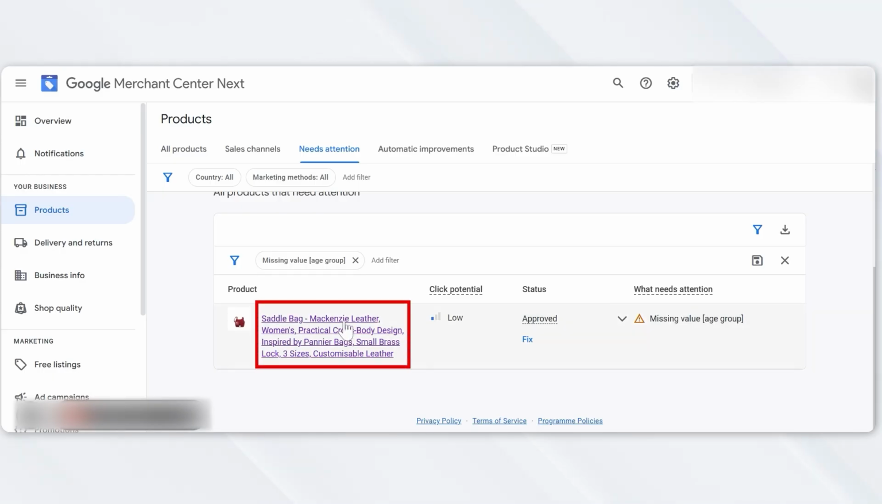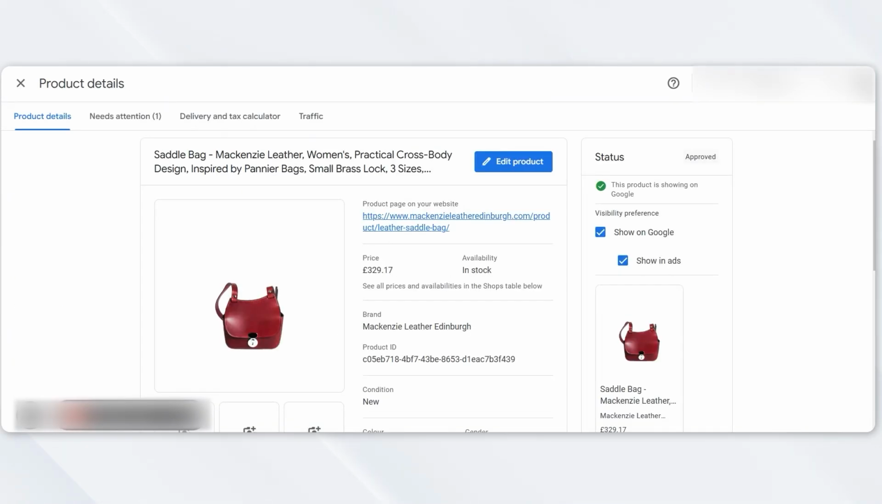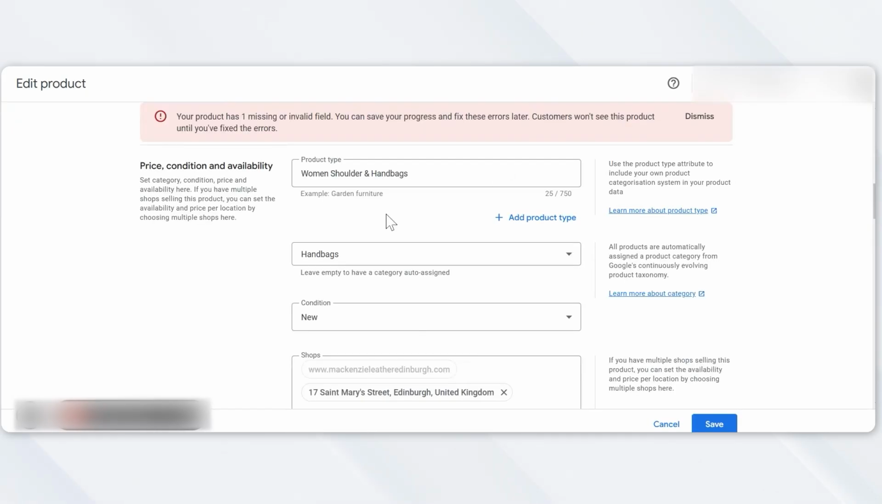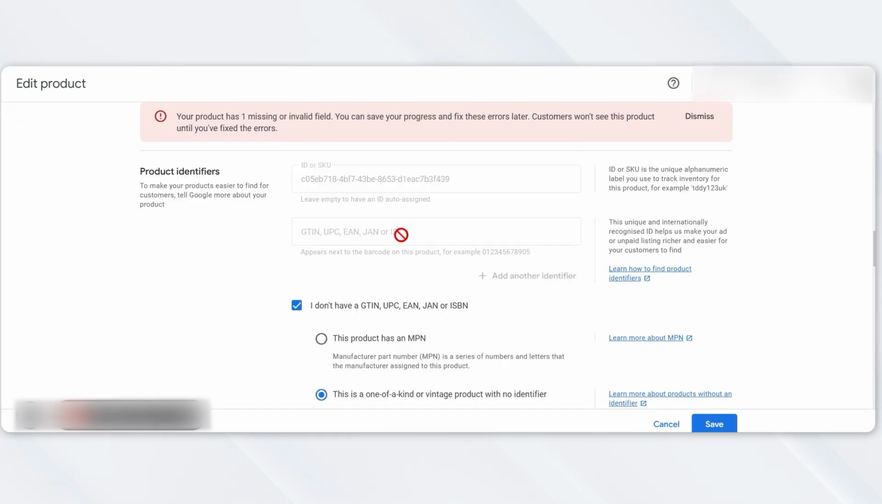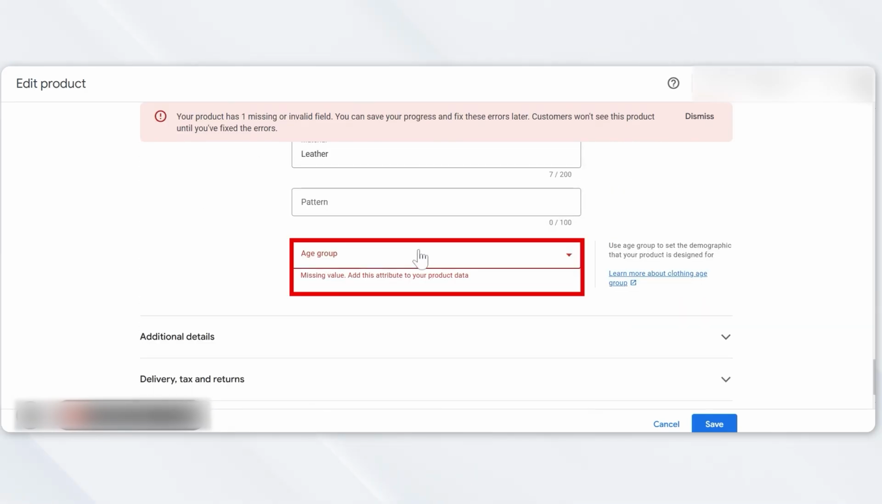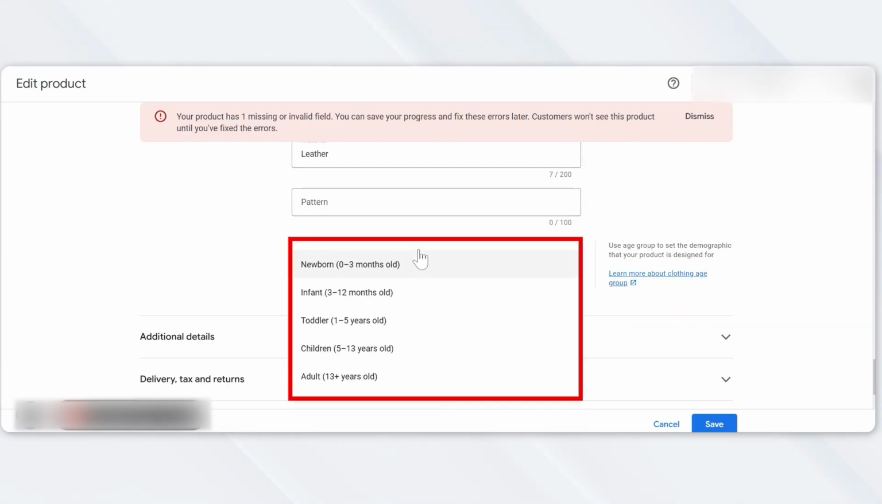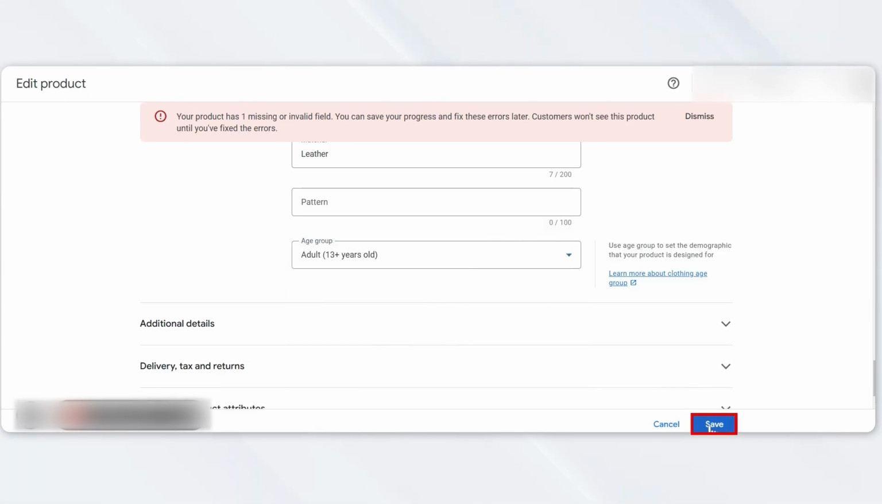Click on the product title to see its details. You'll see all the product information here. Click on Edit Product on the right. Scroll down to where we have Apparel Product Details and click on Age Group. Here you'll find all the age group values that Google supports. Click on the one that represents your items, then click on Save at the bottom.